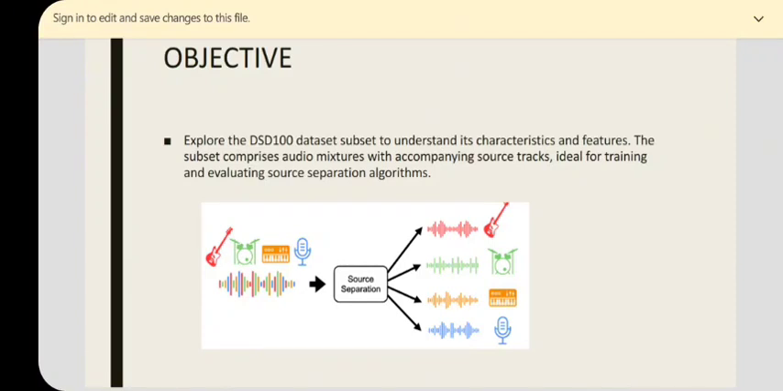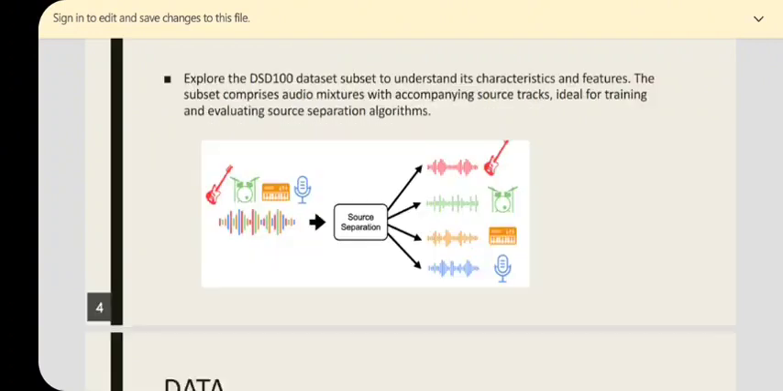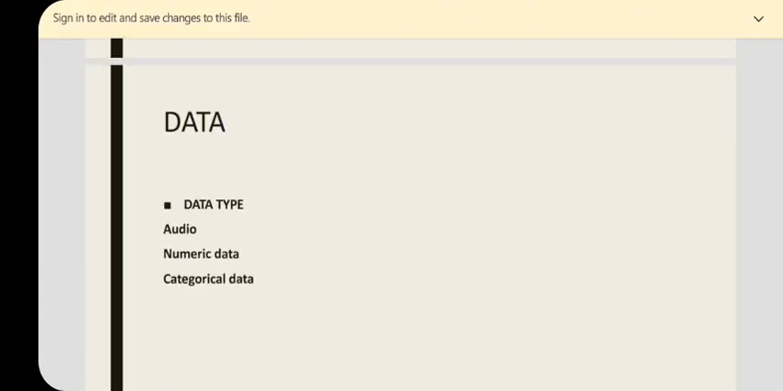The subset comprises audio mixtures with accompanying source tracks. As we can see in the diagram, we have a song which comprises piano, drums, a guitar, and the vocals. Then with the audio separation, it separates the signals from different sources. We see here it's separated the audio from a guitar, then from a drum, from a piano, and then from a vocals. The data types in the data sets, we have audio, numerical data, then categorical data.